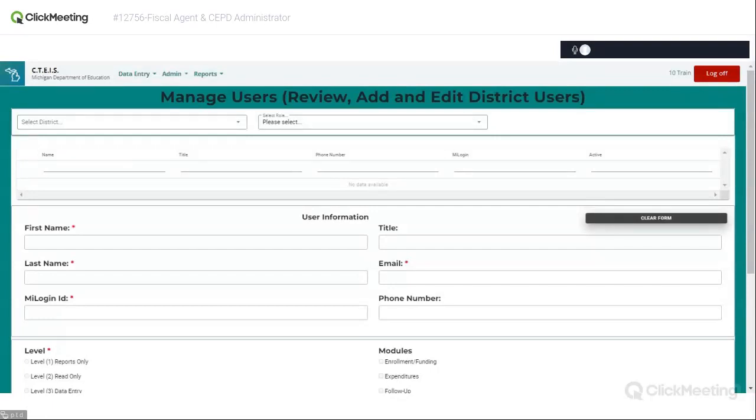Again, there is a document on the knowledge base that has this information that I'm going to go over. But as the fiscal agent, or the FA authorized official, you must log into CTEIS. So this is demonstrating that we have already logged in. Select admin and then go to manage users. So we've already done the first three steps in our process. The manage users screen allows you to search for users and create new users.